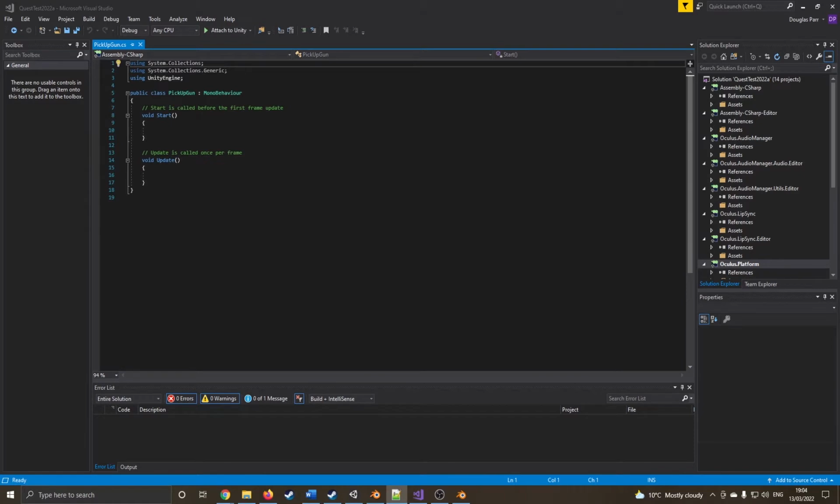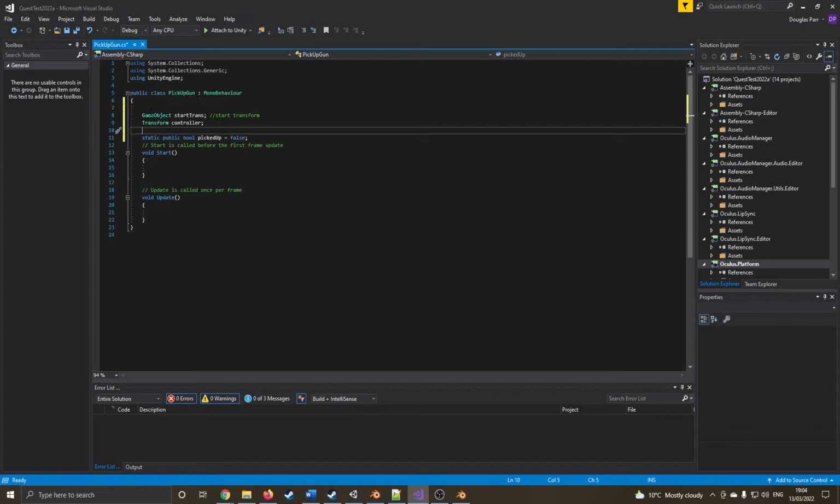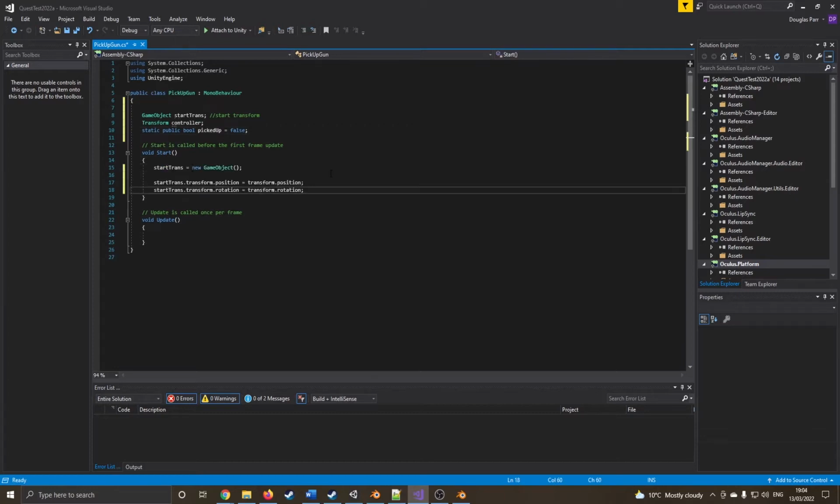So I'm going to start with having just 3 variables for now. So I've got start transformation. So that's going to be recording position where it starts on screen. Transform is the controller, so when you physically connect with the object to pick it up, we're going to keep track of the position and rotation of that. And then I've just got a public variable called picked up, so that other object is going to know we've picked the gun up. In our start function, I want to just get the position of where the gun starts its life. So wherever you put it in your scene, we're going to record that bit of information.